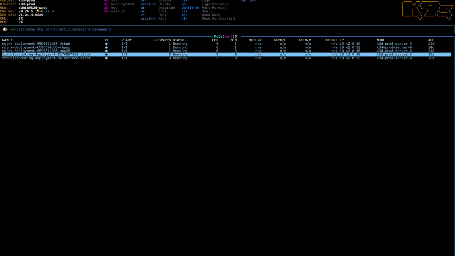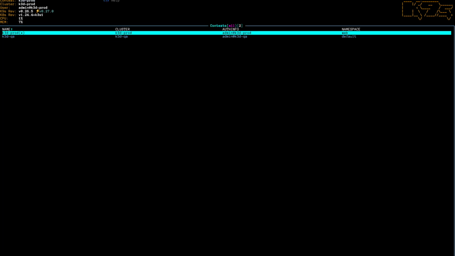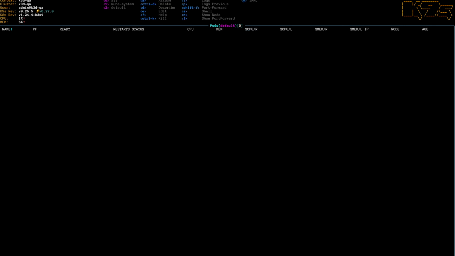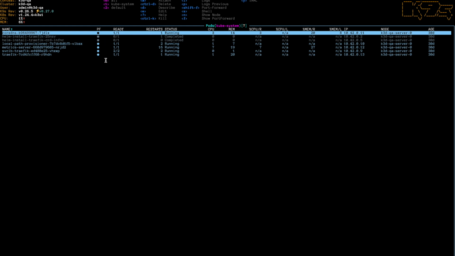So all of this was in the k3d prod cluster or context. If I do :ctx, I can change my context very quickly. So now I'm in my k3d QA cluster. If I want to look at the kube system namespace and see all pods there, I hit the number 1. Now I'm looking at kube system.